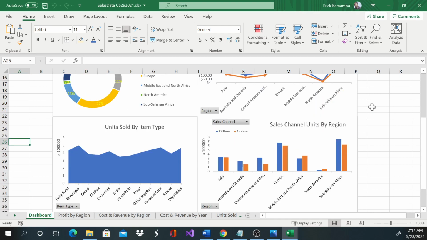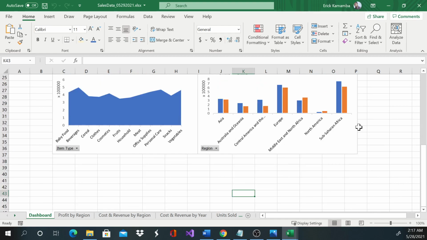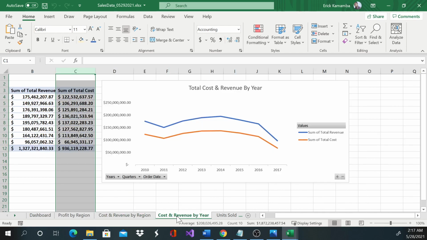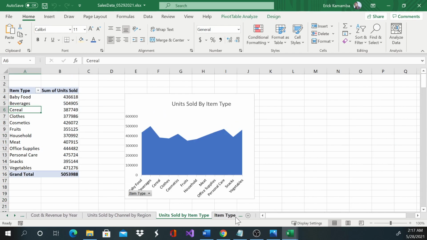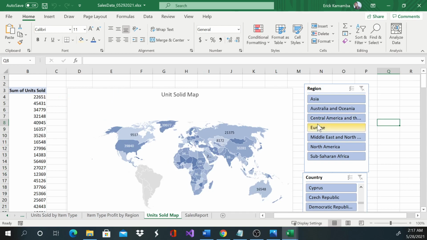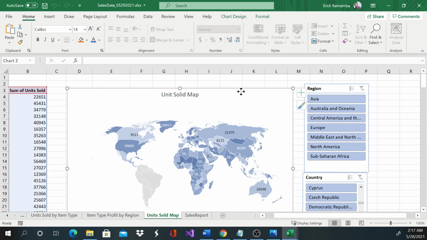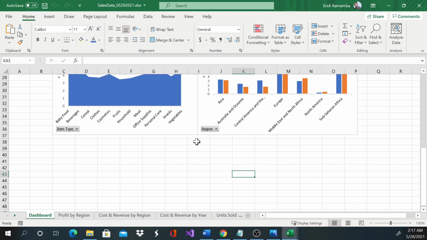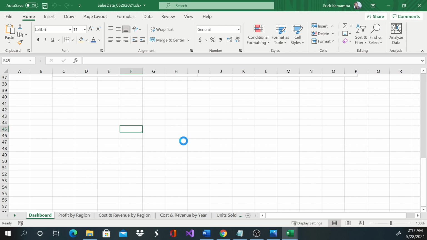Great. But yeah, we don't have a map and one graph on the side, which can be easily added. So I'll let the video run. That's my data. I'll copy this, go back to the dashboard, and paste the map.